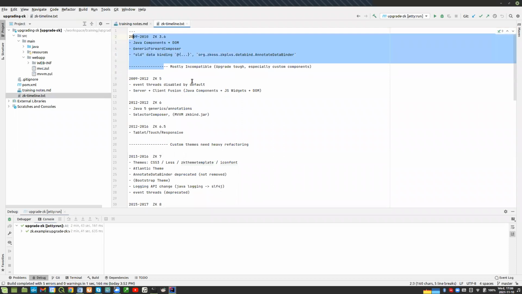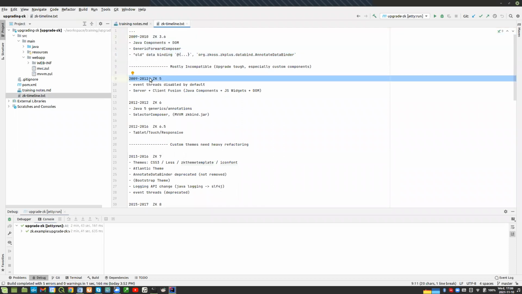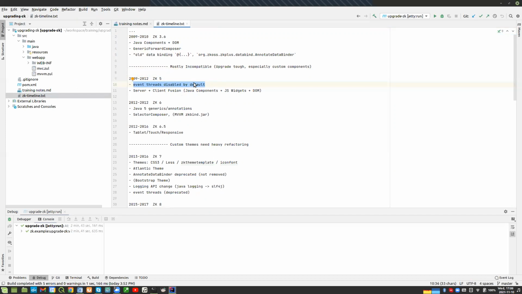So ZK 3 is old, ZK 5. As said, theming and components and client-side stuff has mostly changed. And since ZK 5, the event threads are also disabled by default, and they are also a deprecated feature. Event threads are this development model where you can call a modal dialog, open it, and then the server will wait in the thread until the user clicks the OK or cancel button, and your code will execute exactly at the same place where it was waiting.